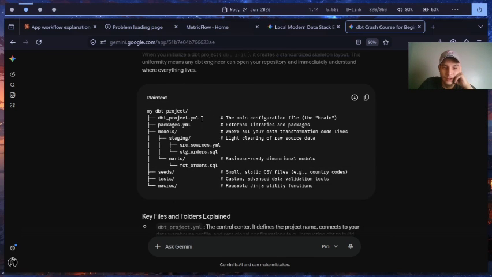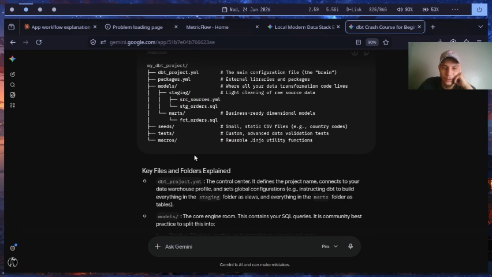Here, this is the project. There's the DBT project, the main configuration, the packages, external libraries, models, where all the data transformation code lives, staging. It could be in YML and SQL. I don't understand what this is, but I will figure it out.